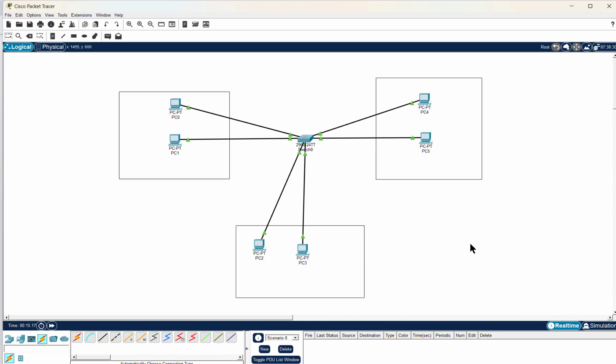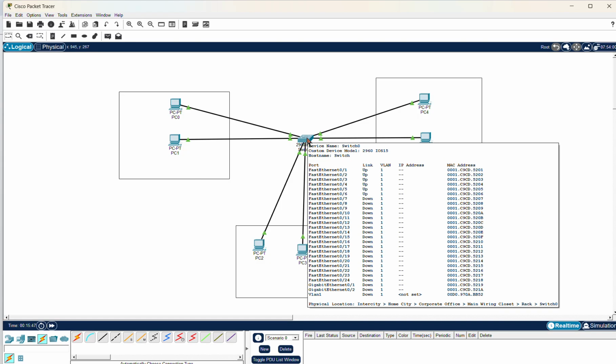We do not want that all the PCs are able to communicate with each other, because as a part of VLAN, I want only these 2 PCs to be able to communicate with each other, but this PC should not be able to communicate with this PC2 or PC3, and PC0 should not be able to communicate with PC4 or PC5. Now this can be achieved by creating a VLAN. So let us see how do we create a VLAN. So for creating a VLAN, I need to go to the switch.